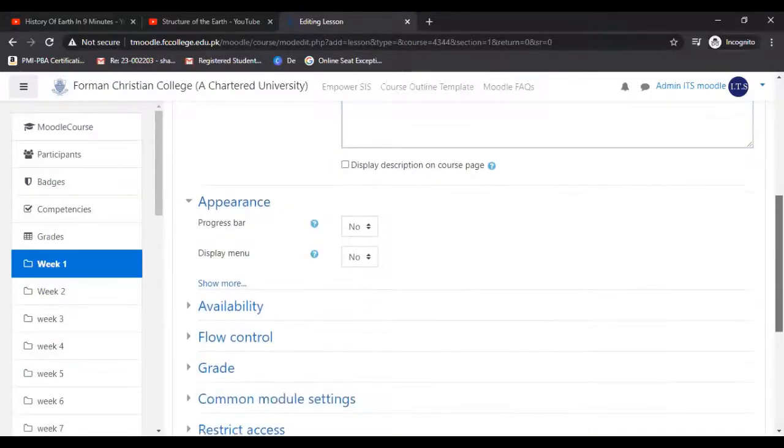Under the appearance, you have two options. Do you want to show the progress bar to your students, or do you want to display the menu as well? When you create a lesson, it is going to be divided into various pages. So you can have a display menu that will show the navigation to the students. For now, I'm going to select yes. And the progress bar is going to show students how much they have progressed through the lesson. So I'm going to say yes to that as well.